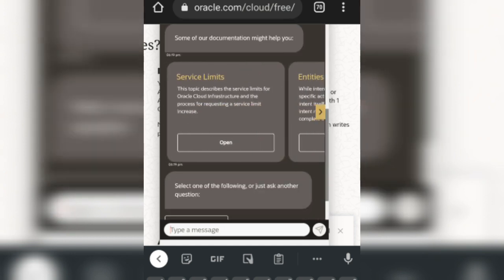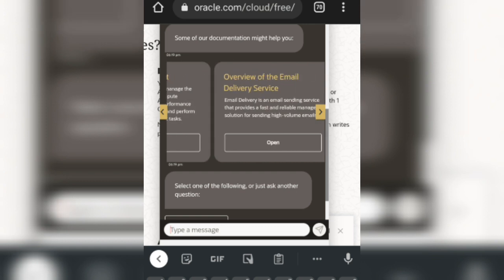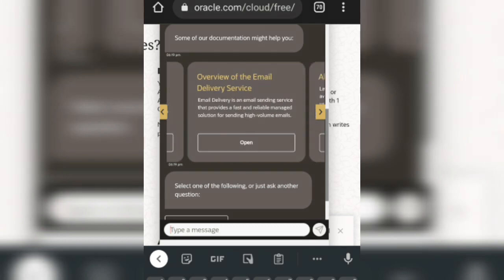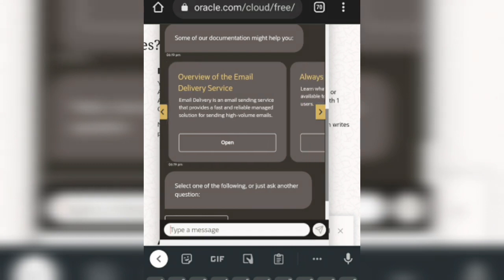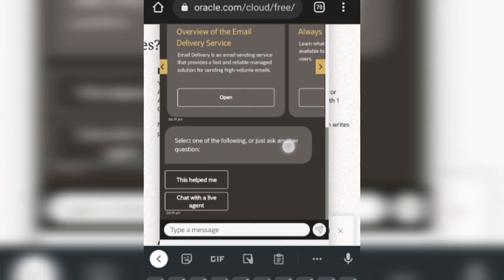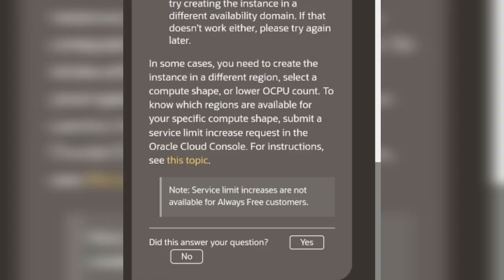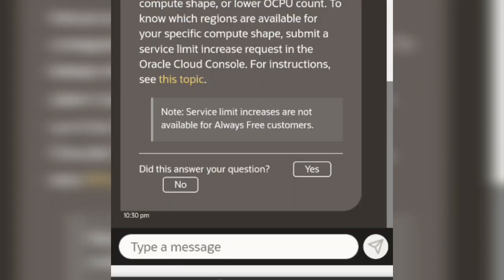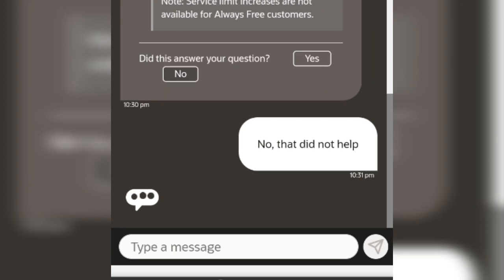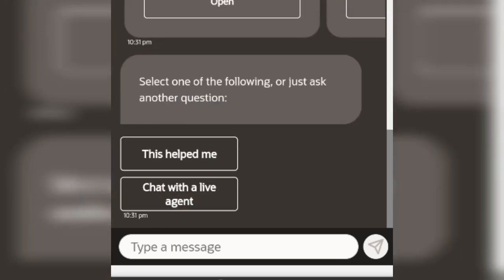Now you can see a list of pre-answered questions related to your question. Sometimes you can find the answer to your question here. If you can't find the answer, you can use the Chat with Live Agent option. Our video is also about this option. Sometimes you can't see the Chat with a Live Agent option like this. So, click on No to the question of whether this answered your question. Now you can see the Chat with a Live Agent option.